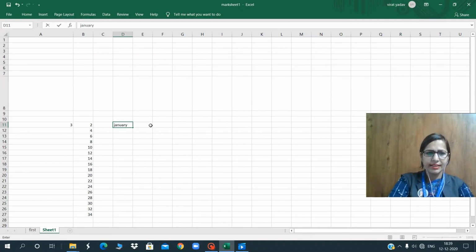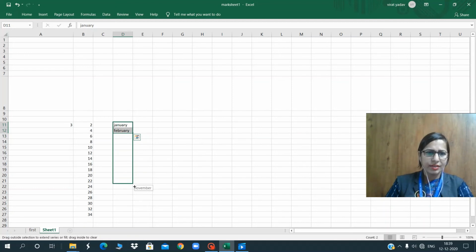For text, write it down here, January, and in the next cell write February. Okay, and like that select both together, go to that corner. As the plus sign comes, just drag and drop. You can see that all 12 months will come, and if we drag more, it repeats again. After December, you can see January, February, March, April, like that it will keep showing.